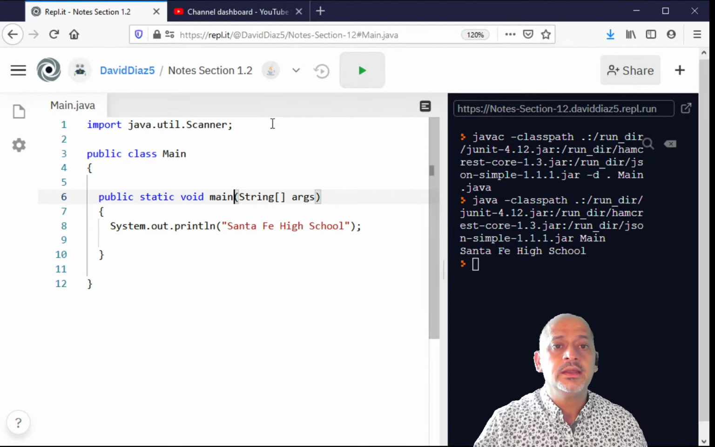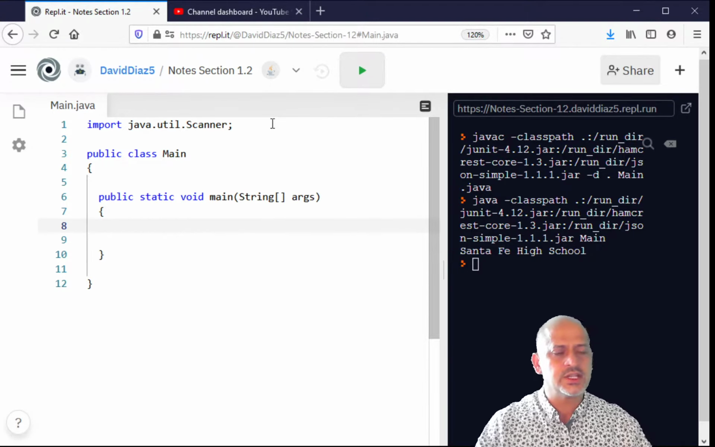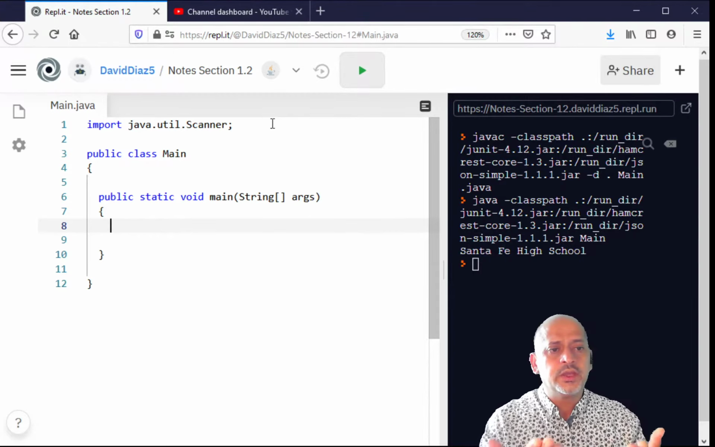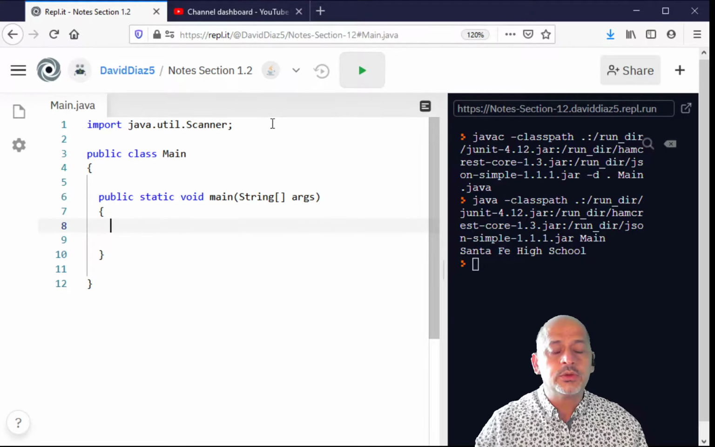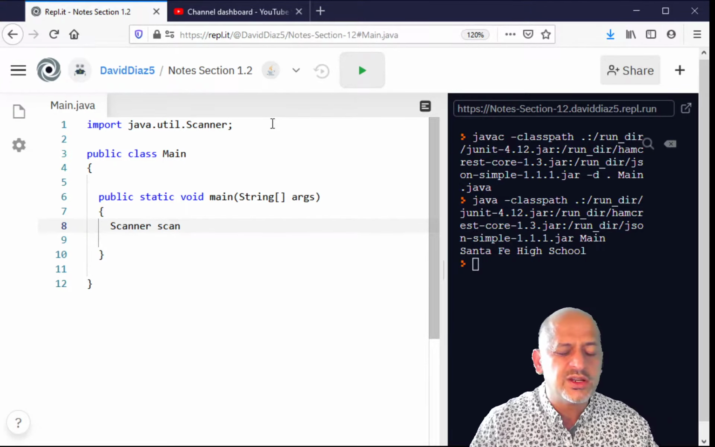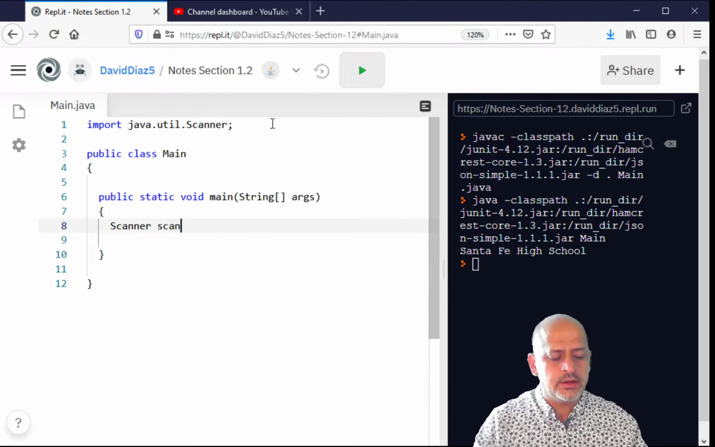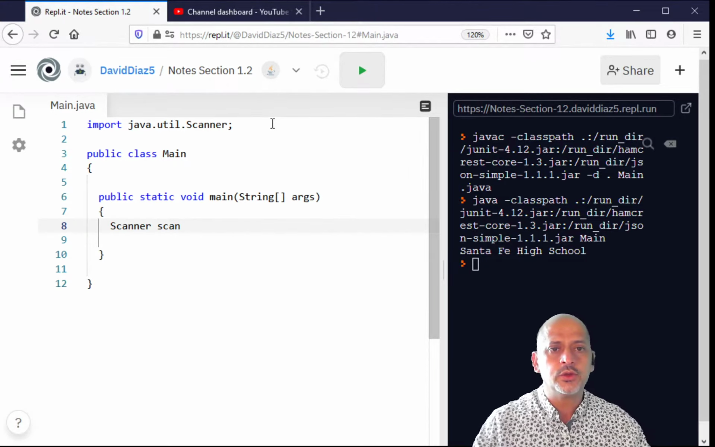Now that we have done that, let's get rid of line number 8. Let's go and start from scratch. So that's what we covered last time. We want to be able to get input from your user. So the first line is going to be Scanner space scan. Scan can actually be any name that you want. We're usually going to stick with scan. There are some other programs or websites that might use something different. For now, we're going to use scan equals.